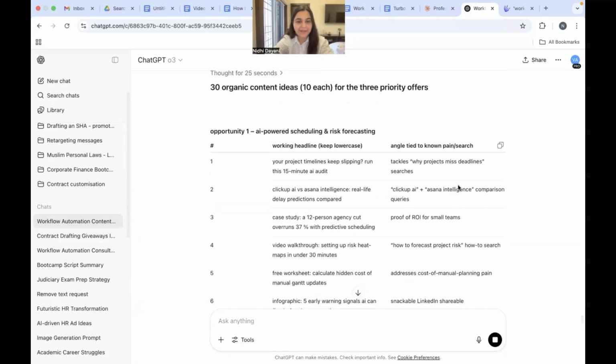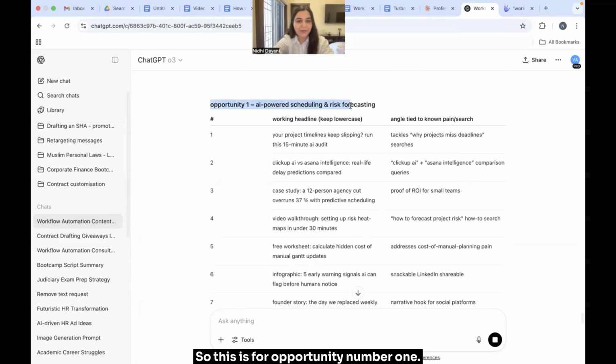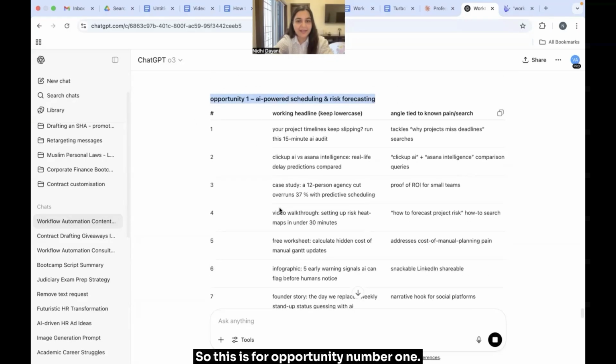Perfect. So this is for opportunity number 1. Headline is given. What is the angle tied to the pain? So your project timelines keep slipping. Run this 15-minute AI audit. Wonderful headline. What does it tackle? "Why project missed deadline" searches. Okay, so it's giving me what search is being tackled with what headline.